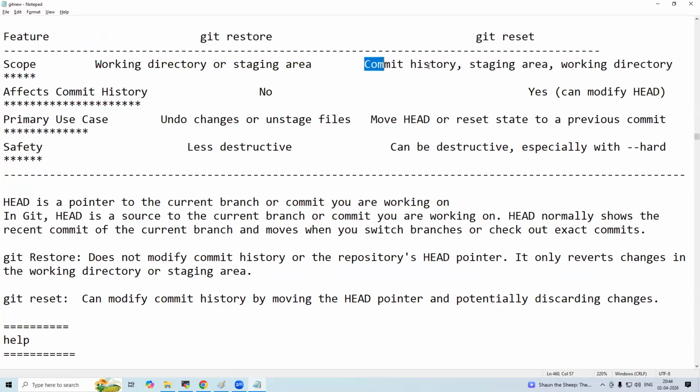Git reset will touch the commit history. It will also touch the stage area. It will also touch the working directory. It will work on all three. So here it affects commit history. When you do git restore, do you have any effect on the commit history? Commit history will be intact. It will not touch anything. But when you do git reset, the commit history will change, because we can delete also, we can get it back. So we can modify our head.